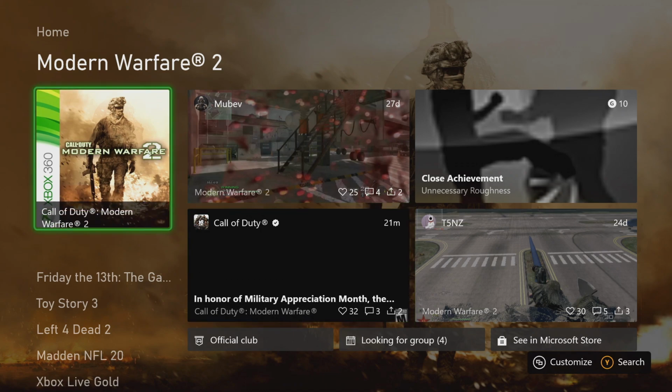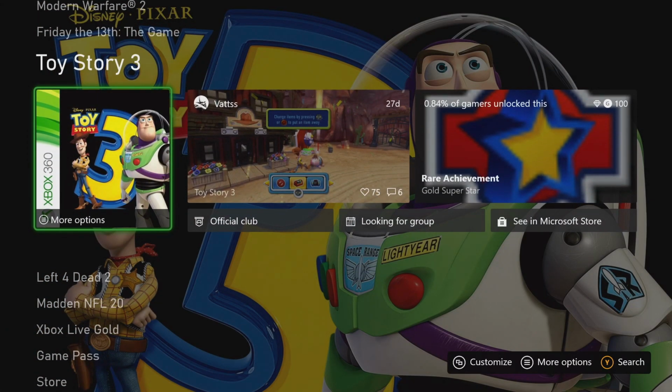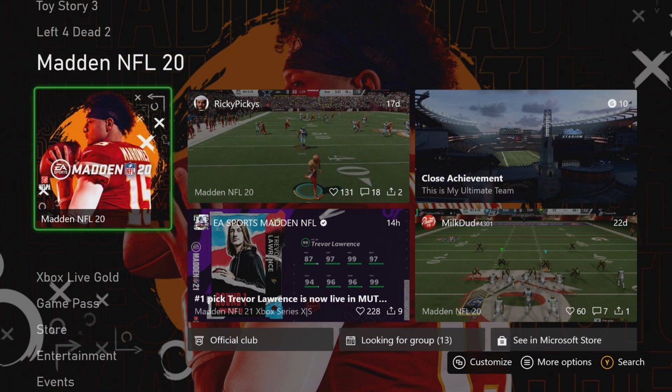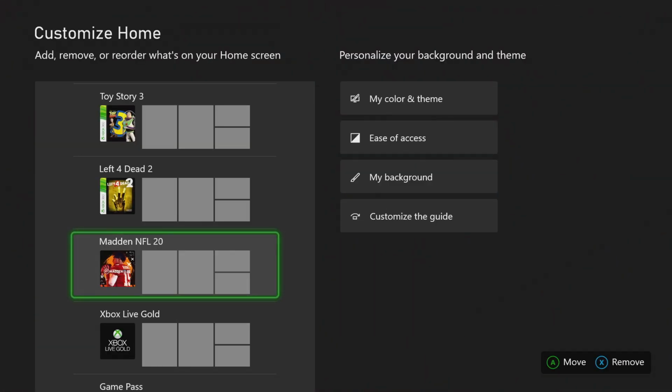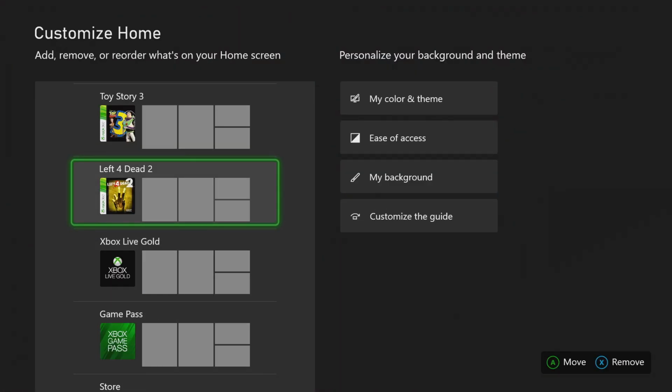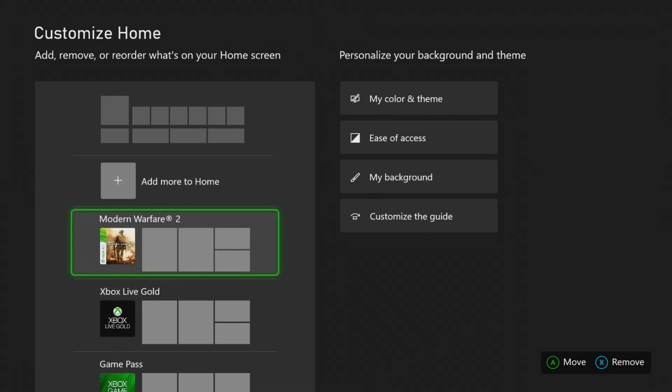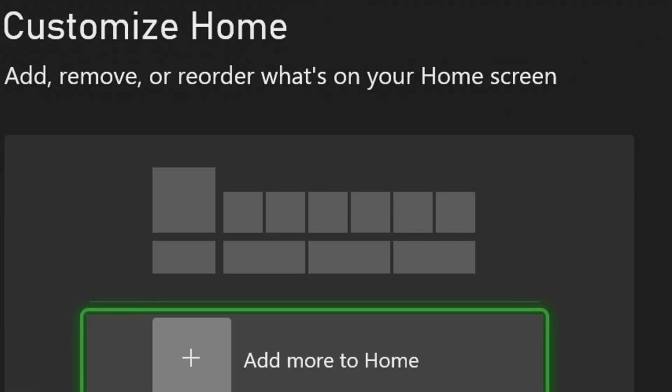So that's nice. And so if you want to customize your Xbox and get it looking how you like it, maybe some of the games that you're most interested in, you can do this and add them to your home screen. So right now, I got a lot of stuff on here, so I'm going to remove some of these and simply hit X. That's all you got to do. So I'm going to get rid of some of those. Bam, bam, bam.